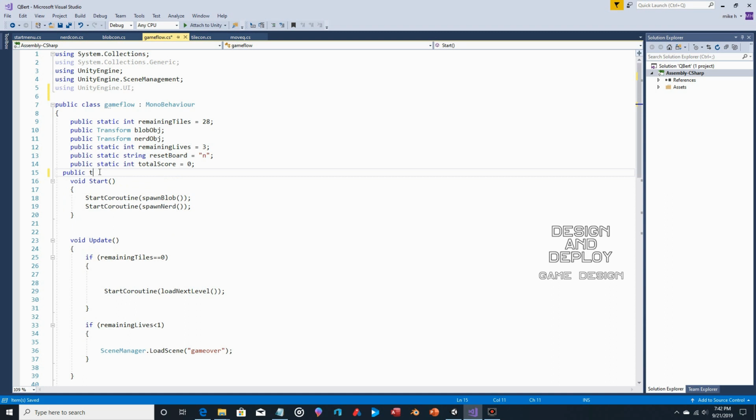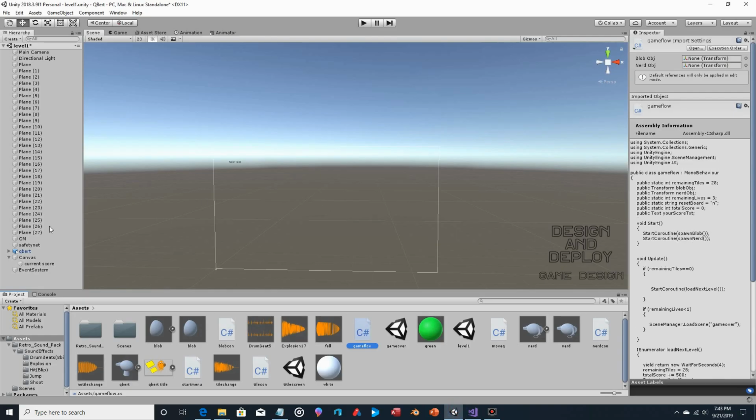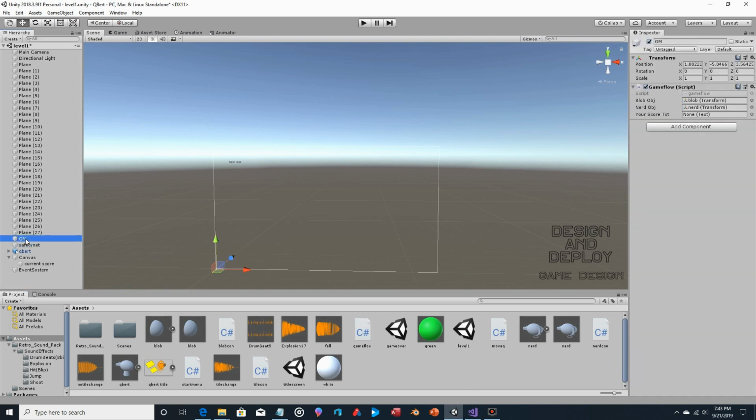So public Text, and we'll call it... want to be careful using the same verbiage. So yourScoreTxt, with txt at the end. Again, this is arbitrary. You don't have to do that. It's just so when it pops up in the list, it tells me what I'm looking at, and that it's referencing out to a text object. So let's go back to Unity. So GM, and so there's the new reference. We just drag and put that there.